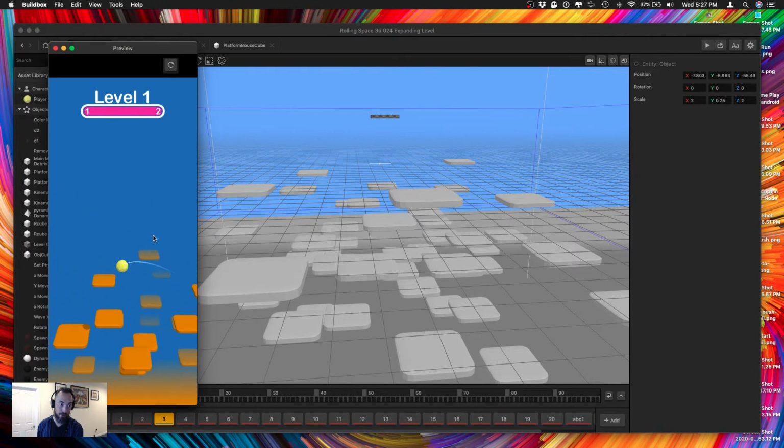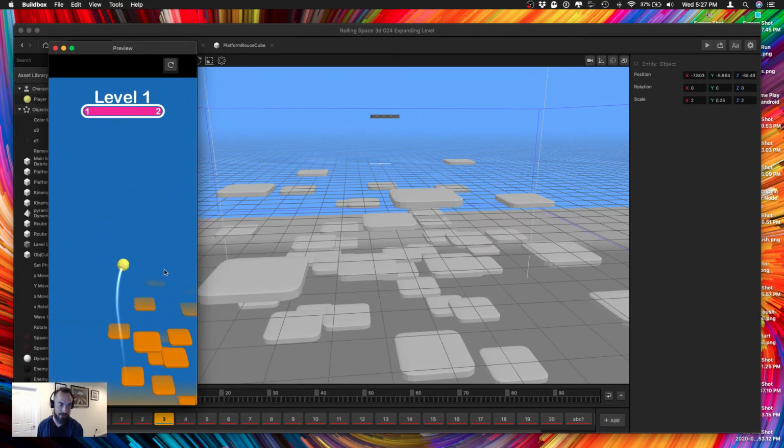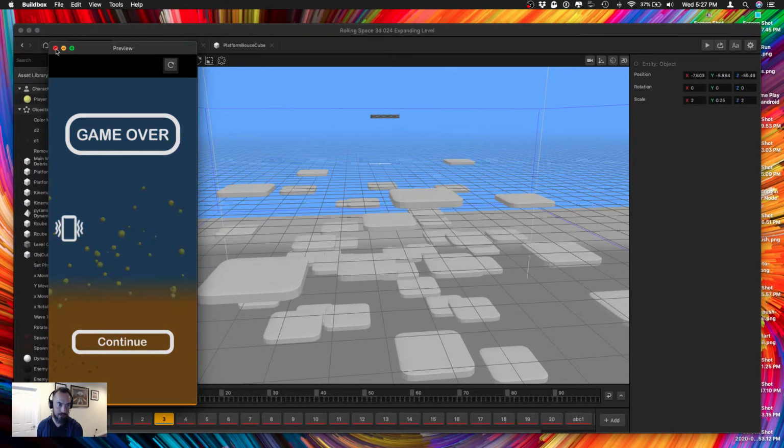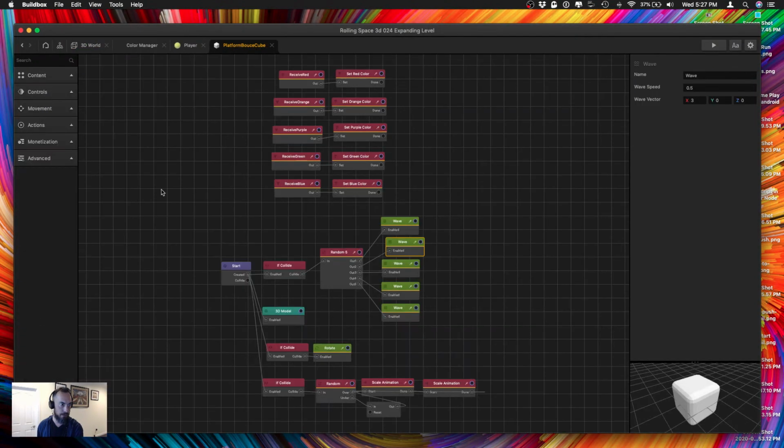This is a lot more fun, I'm not gonna lie. Oh, I just thought of some great ideas. Super cool. And if you go too much to the left, you die. Let's go in, what is this? Platform bounce, wave speed 0.5. I'm gonna move it to X. So let's move this to 1.